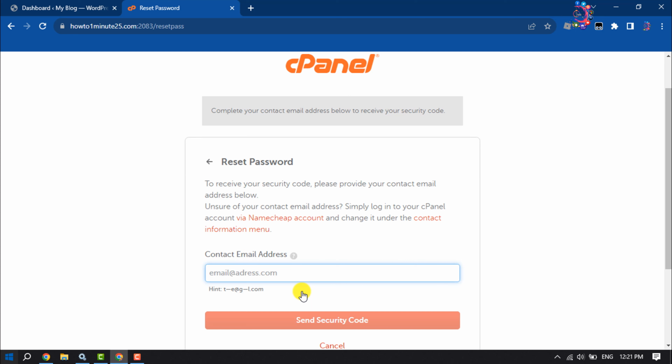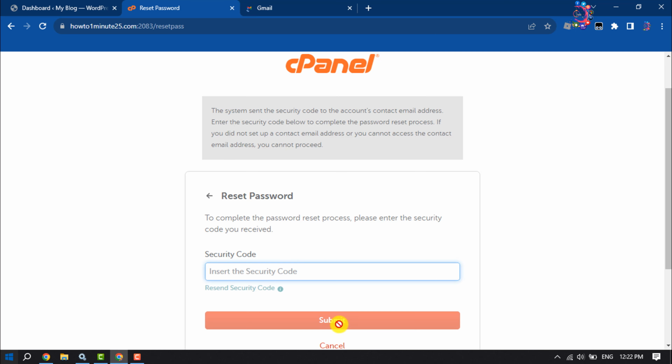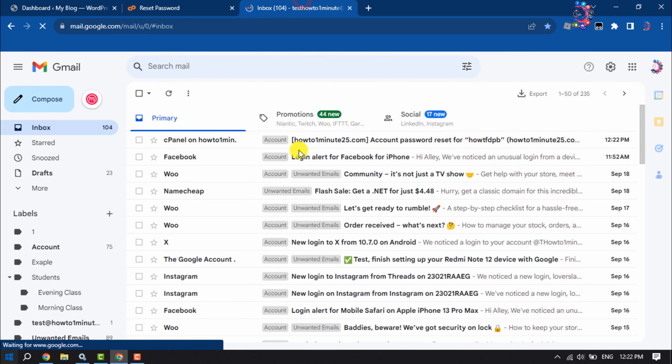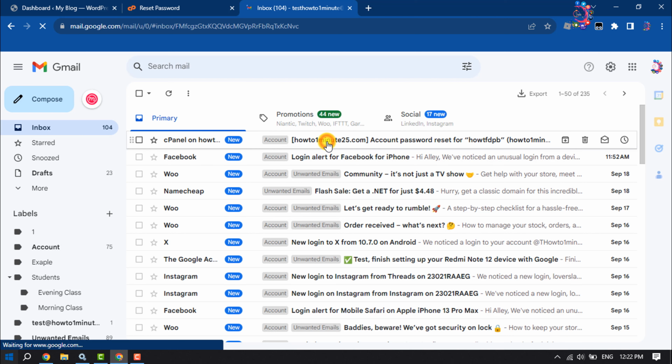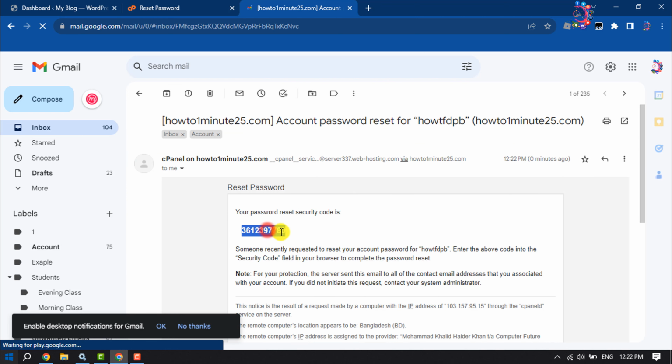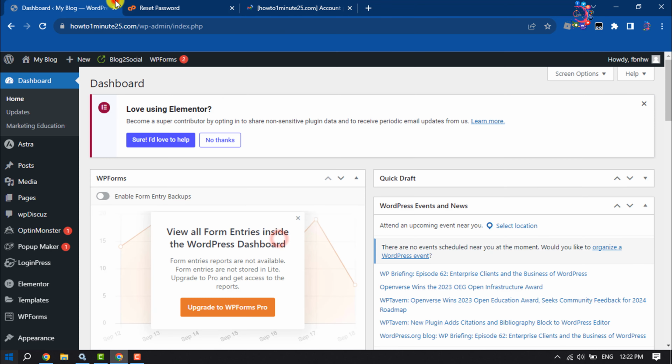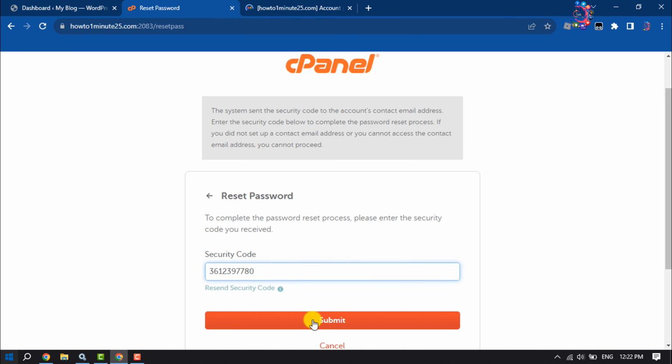To reset your password, you have to enter your email address, the email address you used to create your web hosting account, and click on send security code. Then you will get a verification code in your email. Just go to your email, collect the security code, paste the code here and click on submit.